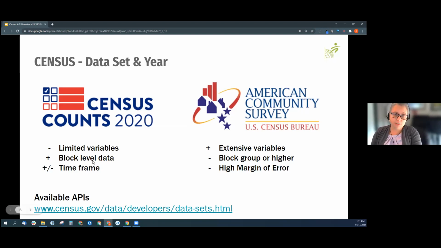An advantage is you can get very fine levels. So the block level data is available, which is our smallest geography, as we saw in one of the early slides, that is not available in the American Community Survey.